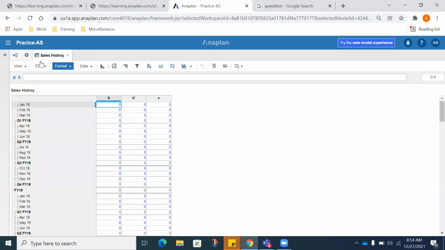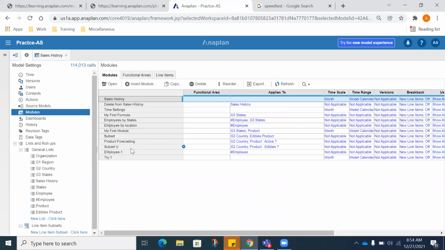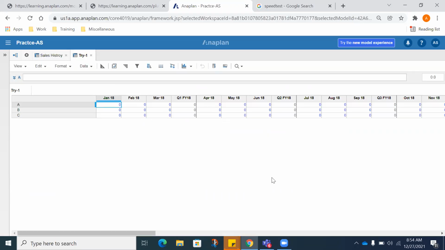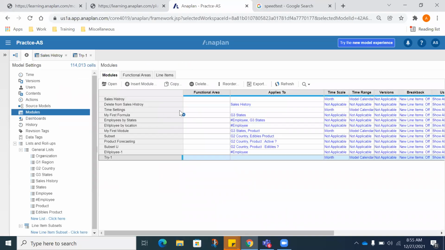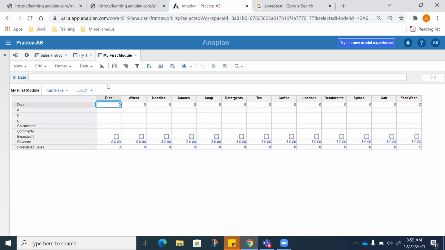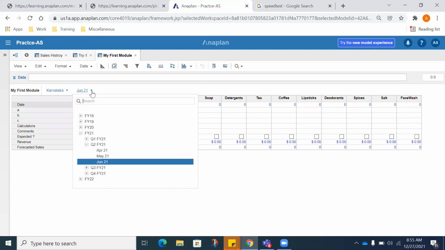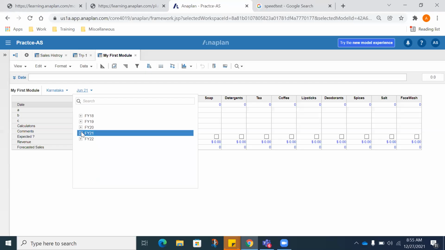So we just created this module. Suppose we had the other module, let us try one. Even this will have the cell values from 2018 till December 2022. Suppose this one as well, my first module. So wherever the time dimension has been used, in all the places, the cell values will be from 2018 till 2022. That is these 5 years.